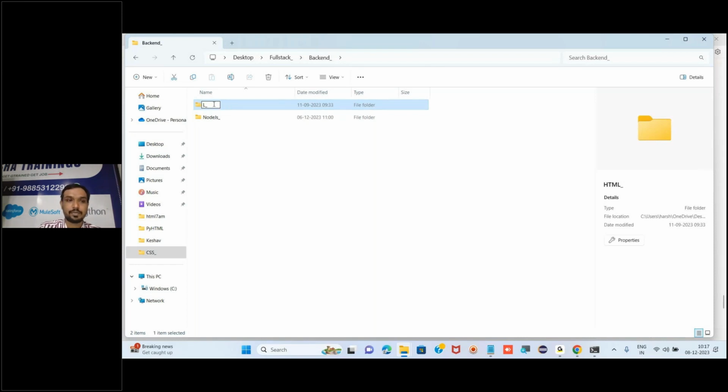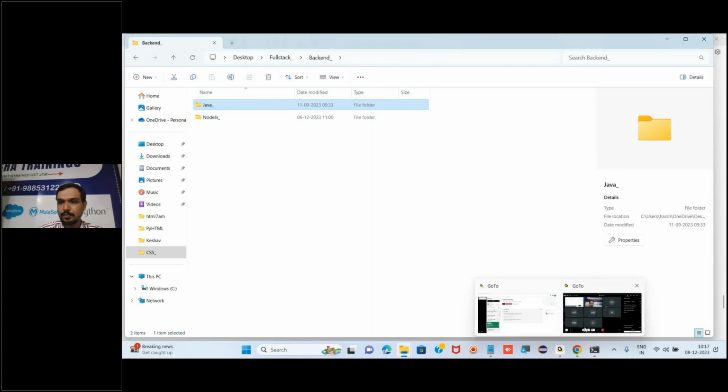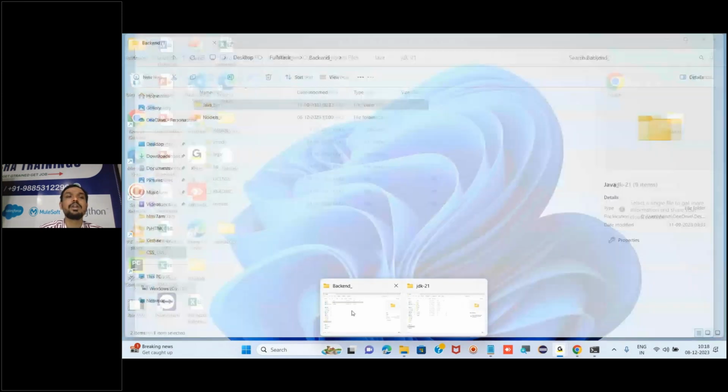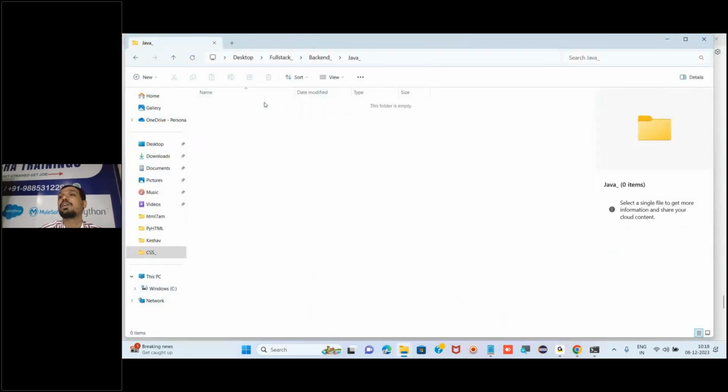Now I'm writing Java underscore. You write any name for your folder, sir. Okay, you write any name. Java underscore is the name for my folder. Now, inside that, I want to do all my Java related activities. Clear? Clear.